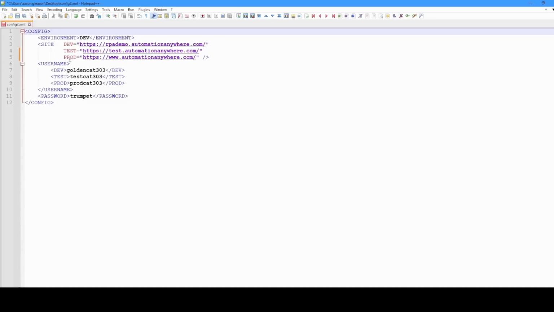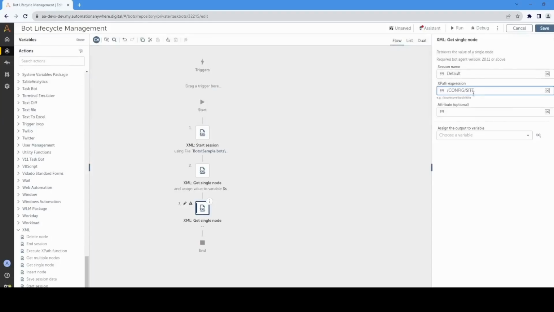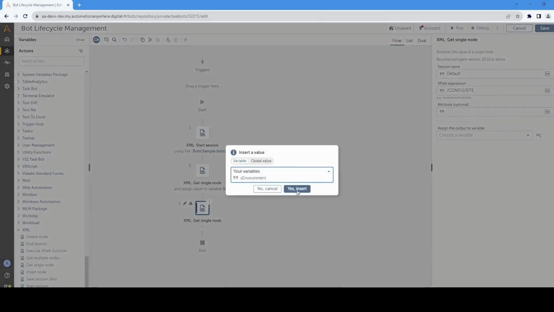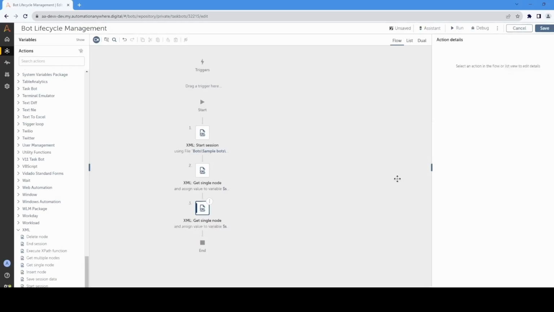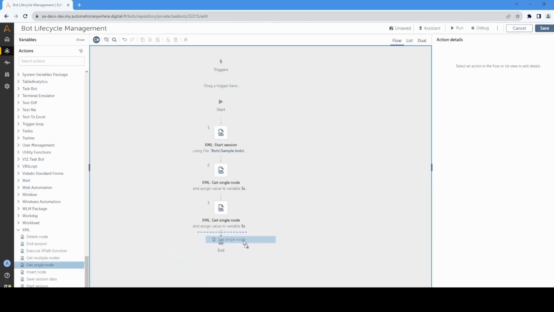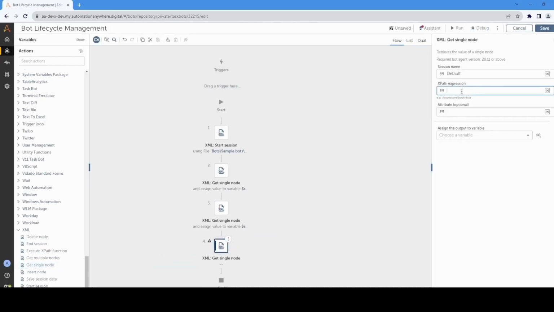Now for any of the other values I want to get from this XML file, I'll still use the get single node, but depending on how this is set up, I'm going to change this based on if I'm using attributes or tags inside the XPath. If we look at our XML file again, we'll see that the site tag has three attributes: dev, test, and prod. The username tag has subtags: dev, test, and prod. And password, well, it stays the same for all three environments, so we didn't have to put any distinguishing parts in here.